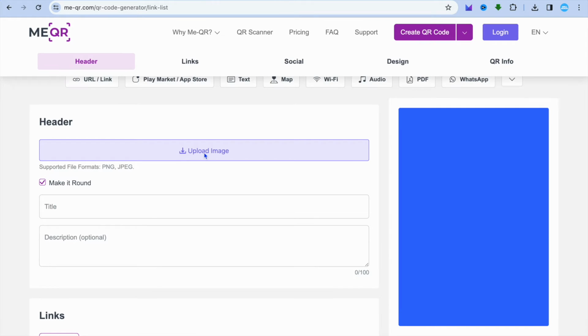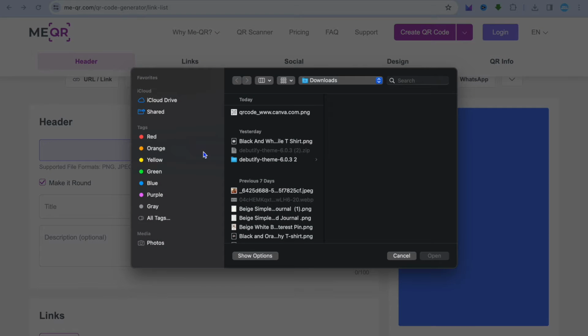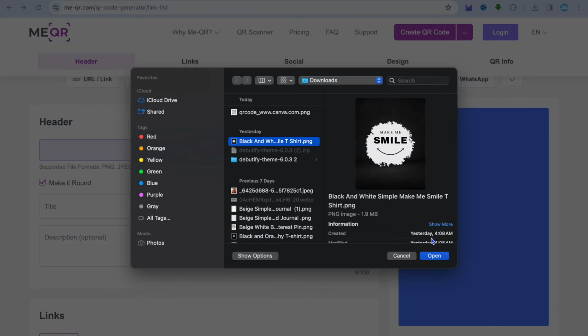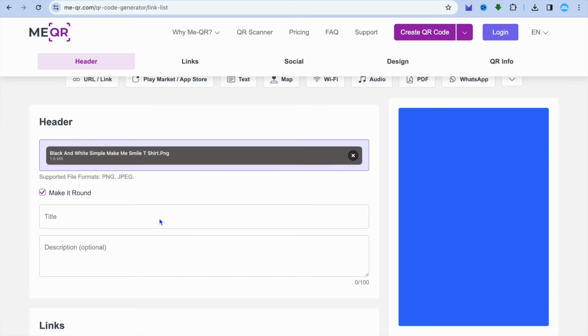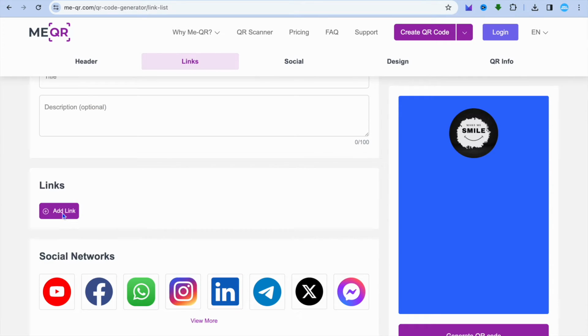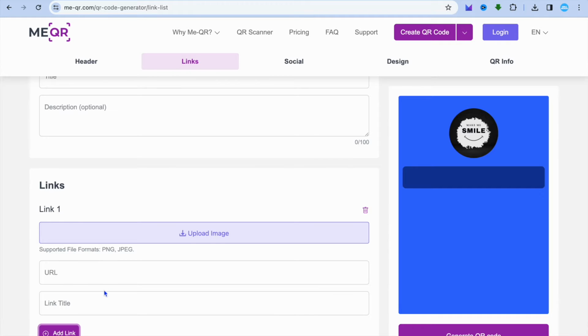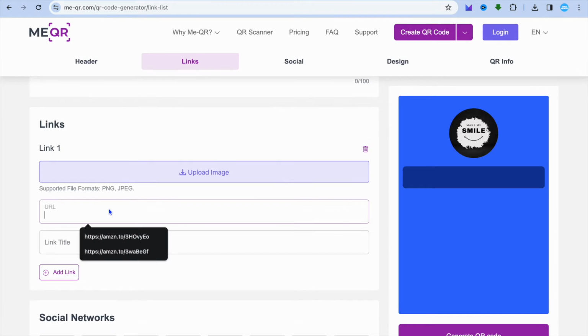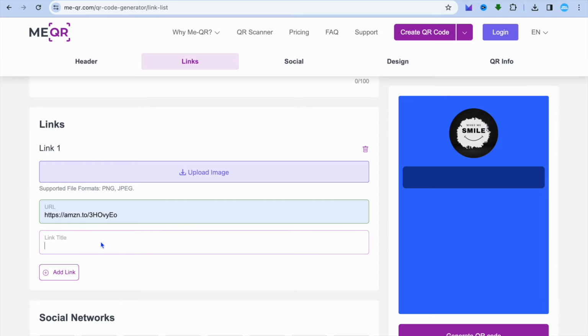And from here, you could upload a header image if you want. So I'm just going to be uploading a random header image. So let's say, for example, that one. Then from there, you can scroll down and you can tap right where you see Add Link. And you can add in the first URL. So you could tap right there, add in the first URL. Then, for example, you can type in a title.